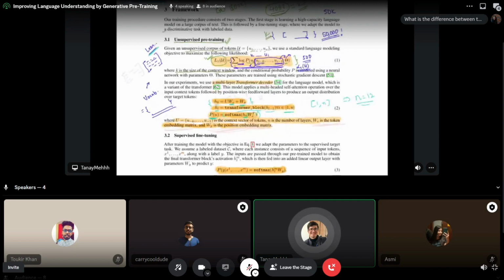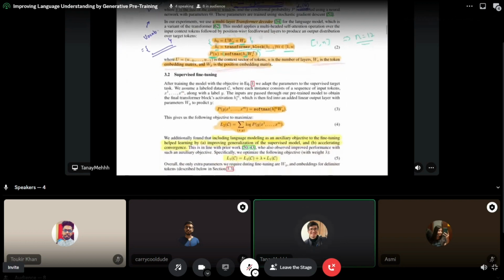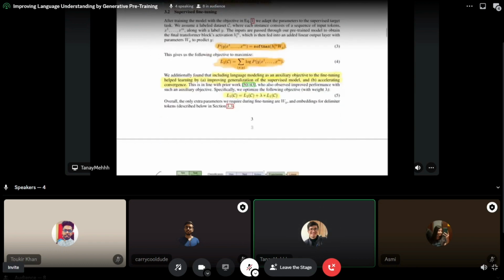So essentially this thing. Right. And so this is the unsupervised pre-training part. This is how you pre-train the model. This is how you also use it for text generation. Now we go to the supervised fine-tuning part.